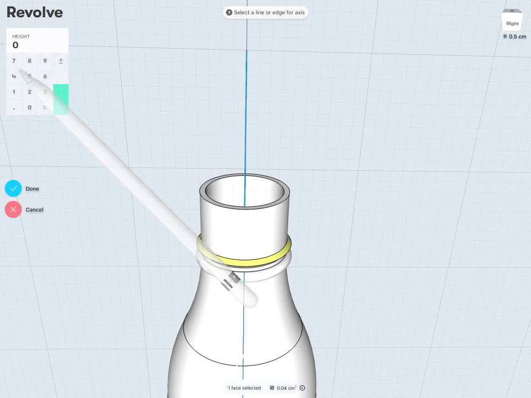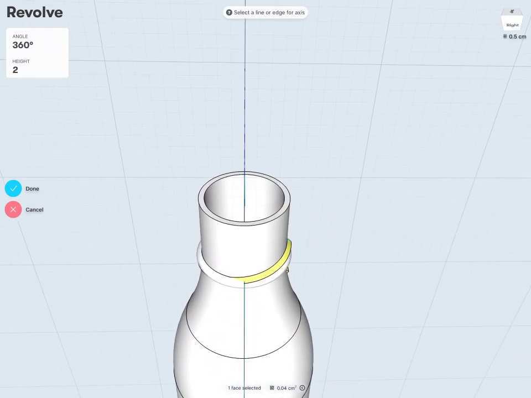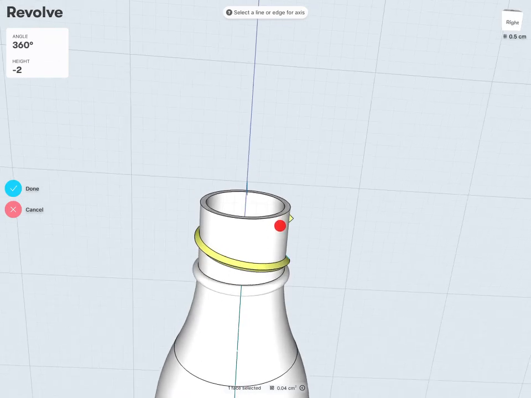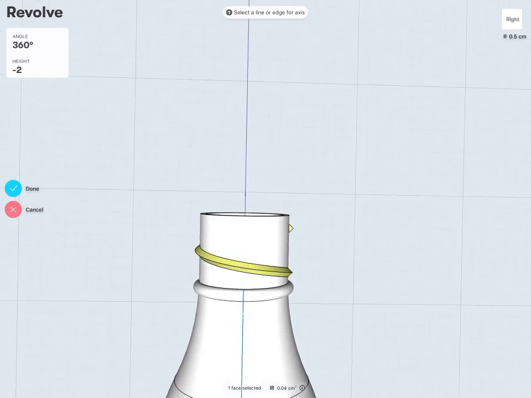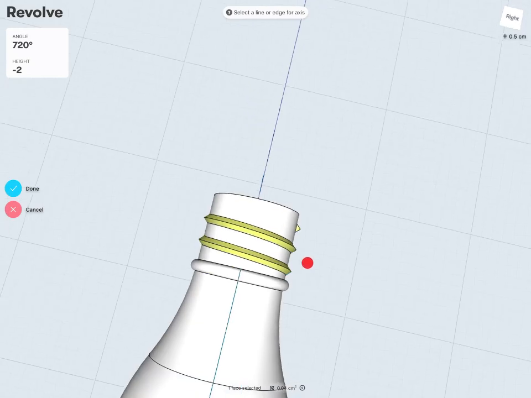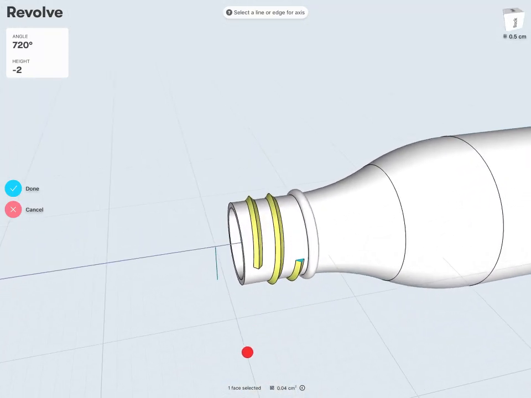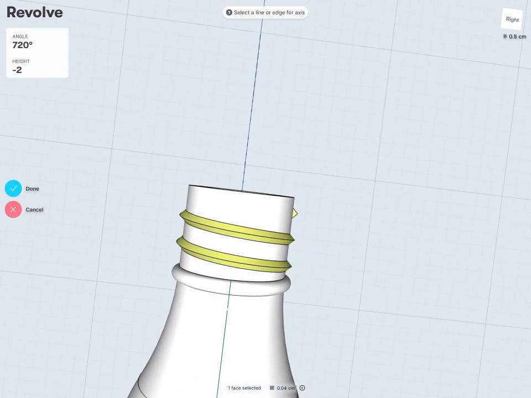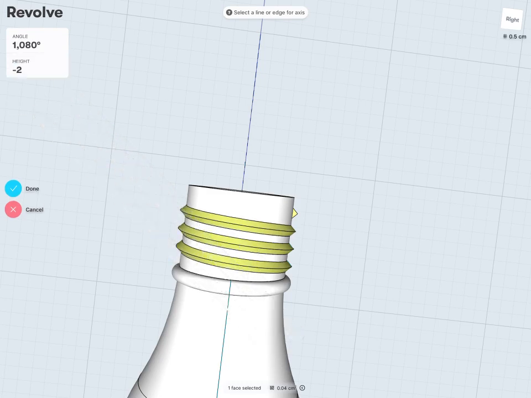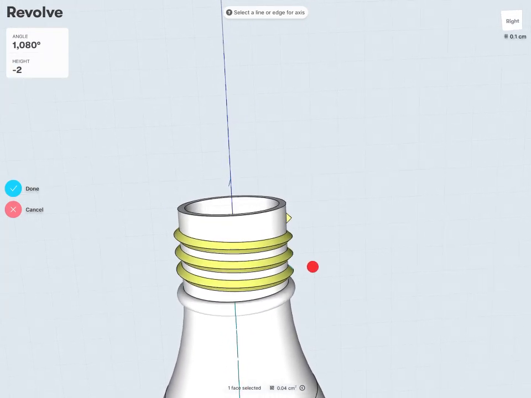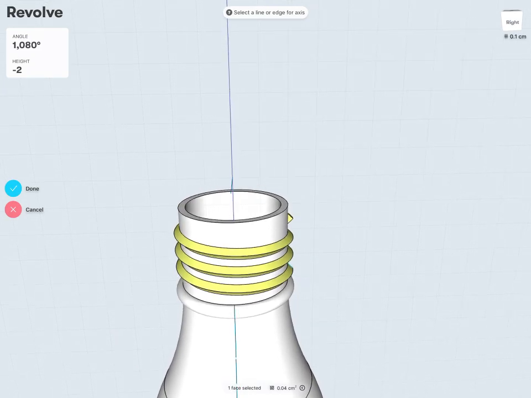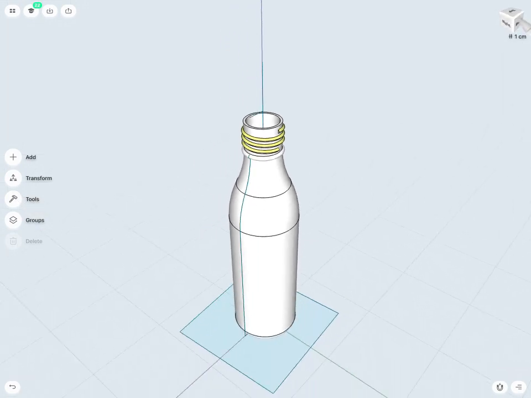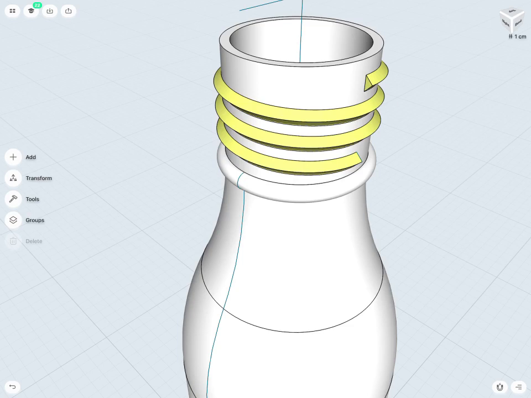Just the same, I'd like to add a bit of a height here. It looks like it's going in the wrong direction currently, so let's try to change the direction. I'd like the height to be 2 centimeters. But maybe I want it to revolve a few times, so I'm going to change my angle here to maybe 720. And now I have a nice external thread being shown. Or even 1080. And I have my external thread. If I'm happy with this, I can just tap the done check. And now notice I have this nice external thread applied to my water bottle.